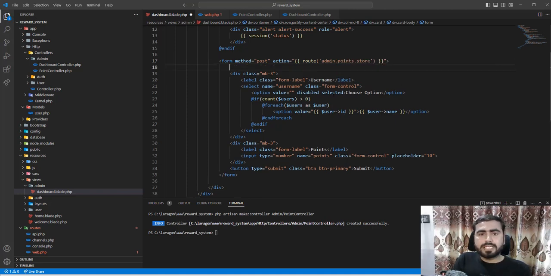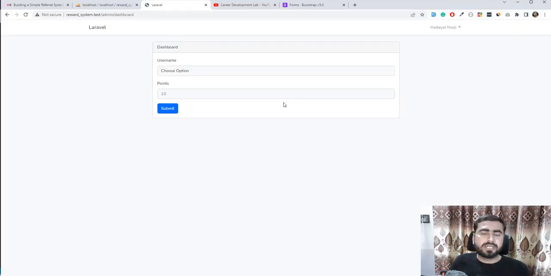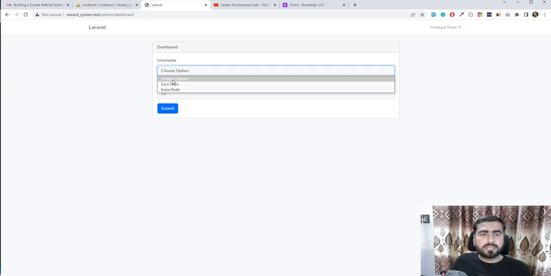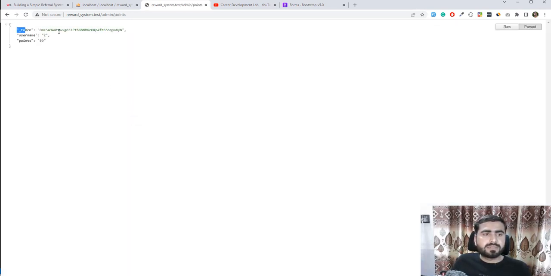And make sure to add the CSRF token here, otherwise it will throw 419, which is the page expired error, right? Okay, if this are, and points would be 50, submit. And yes, we are submitting our token, our user ID, and points, right? Okay, great, our values are going there.